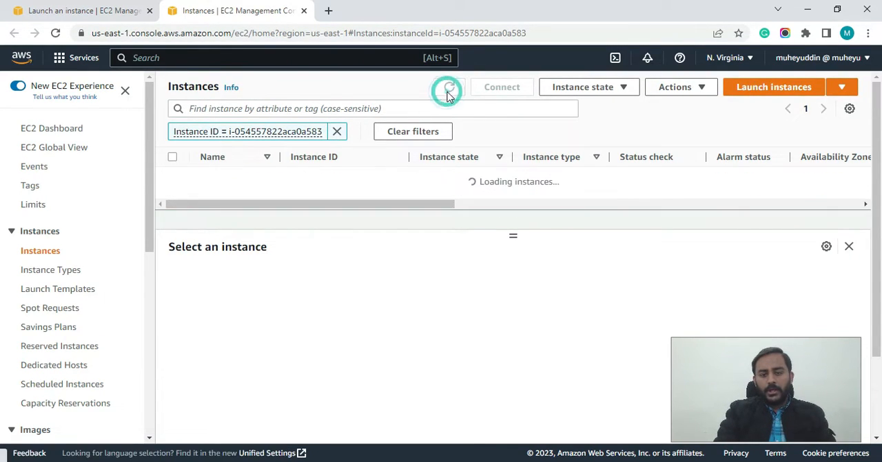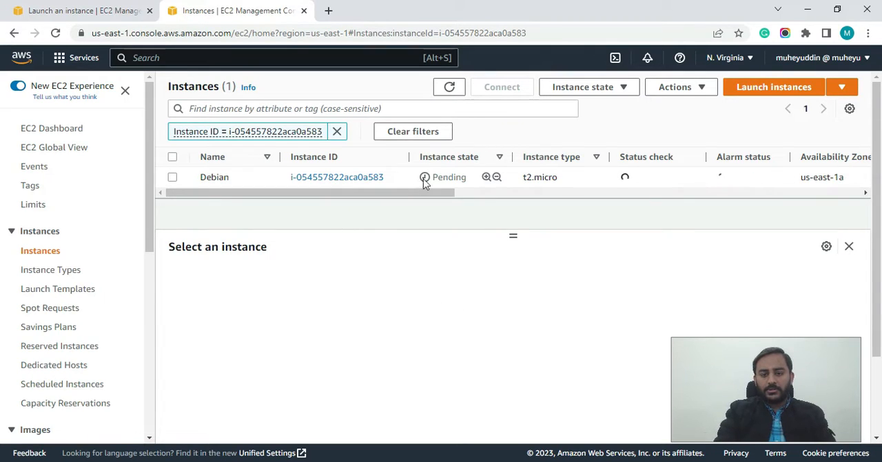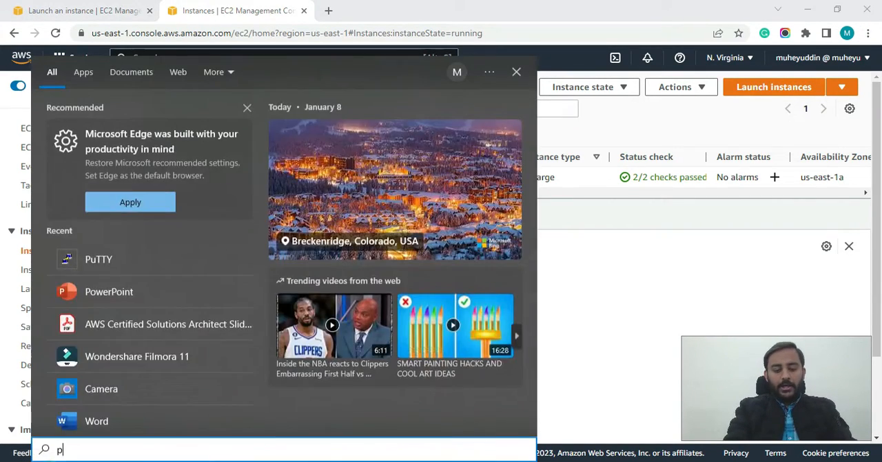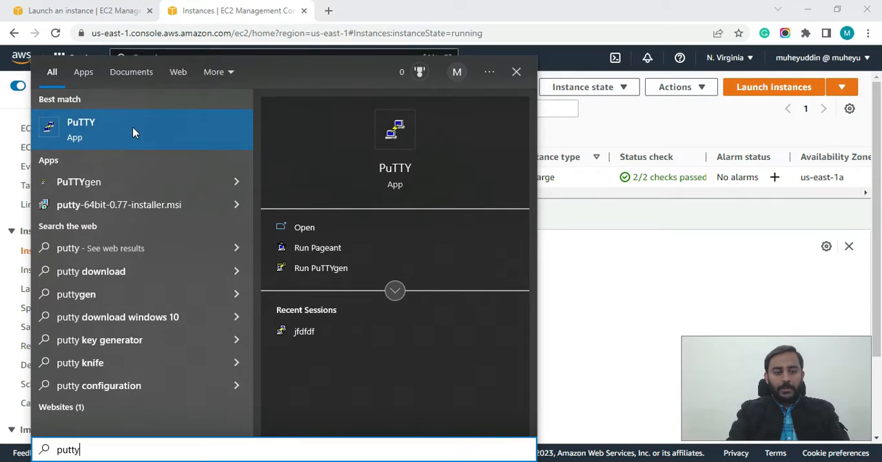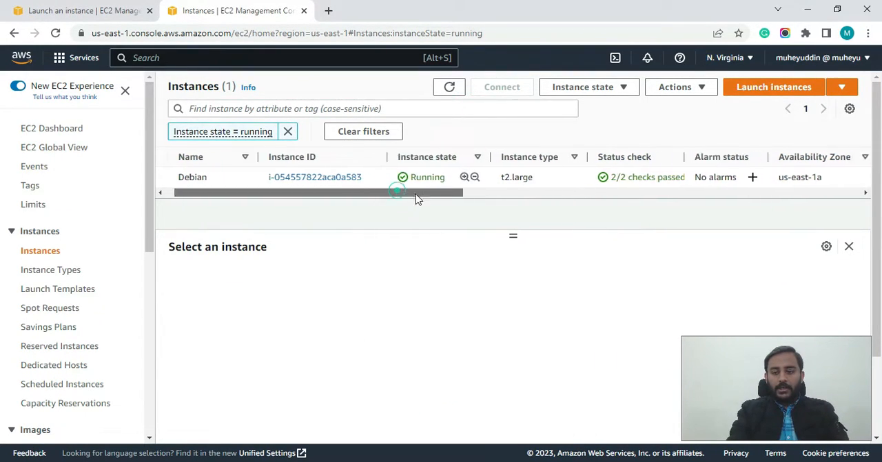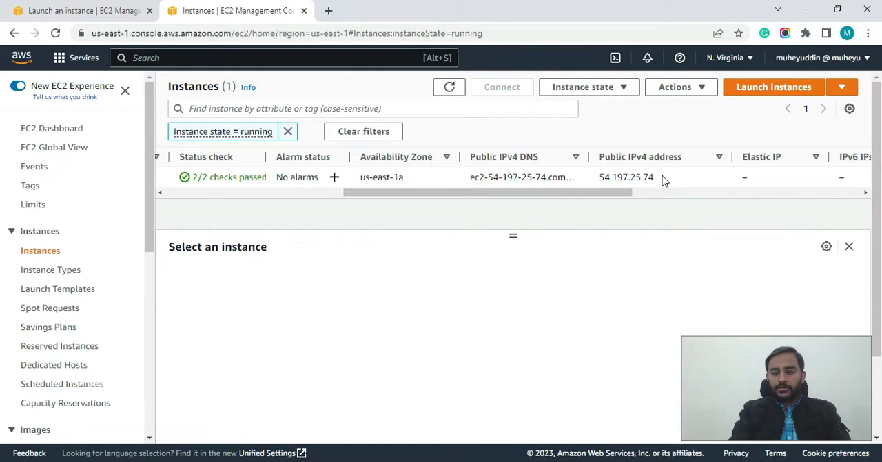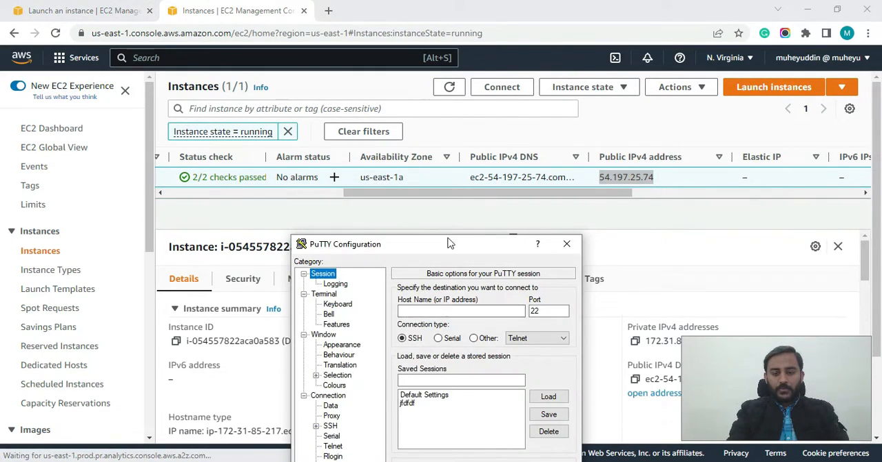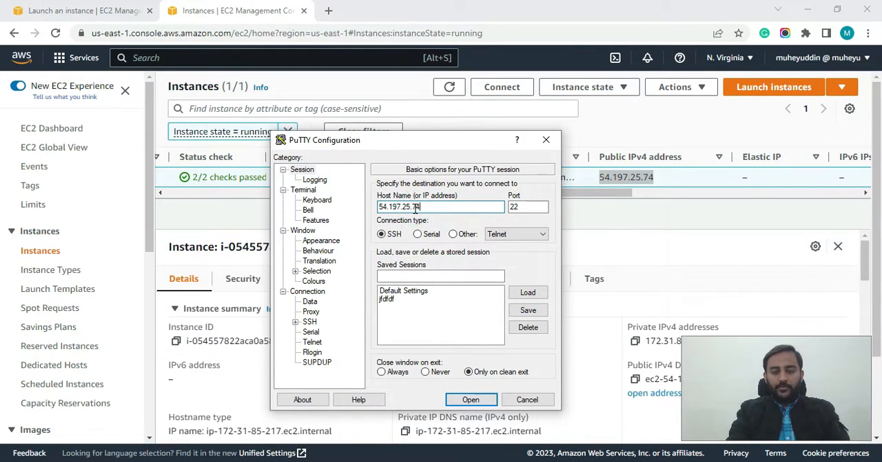Okay, now it would take a few seconds for our instance to be in the running state. Right now it is in pending state. Okay, our instance is in running state now. Now let me show you how we can connect to our instance using SSH. For that I would use this software called PuTTY, which you can download free of cost from the internet. And let's copy the IPv4 address of our instance. Let's paste that IPv4 address here.